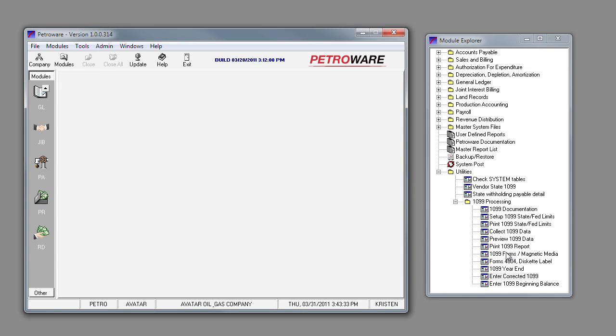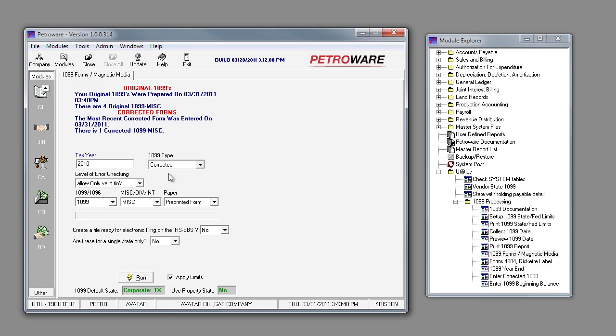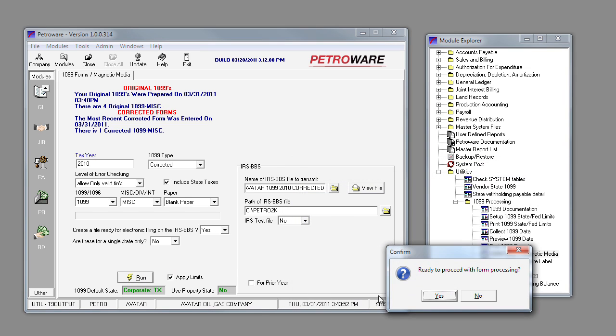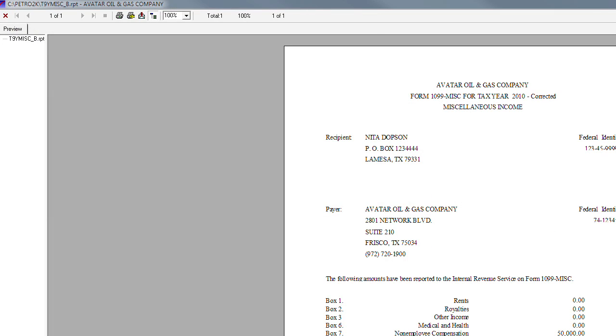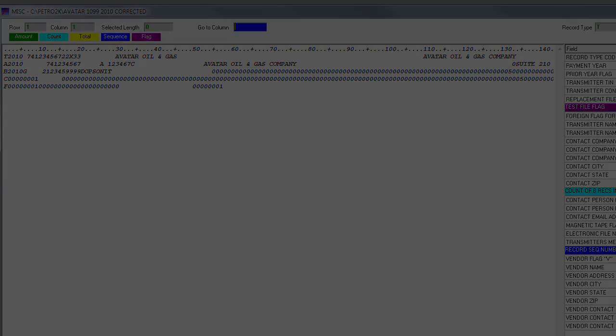You're ready to print a corrected form. You go to 1099 Forms, Magnetic Media, choose your year, make sure your type is corrected, blank paper, create your electronic file, run. Your form comes to the screen, you can print it, and your electronic file is created.